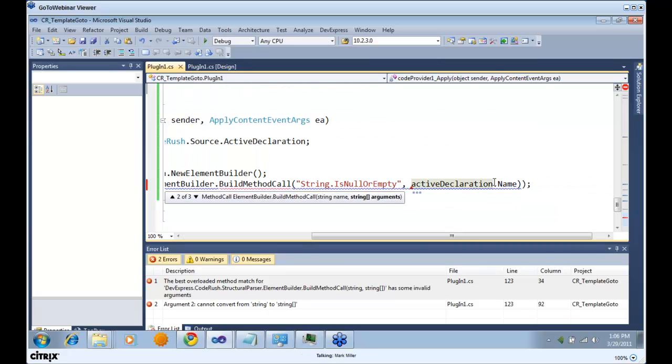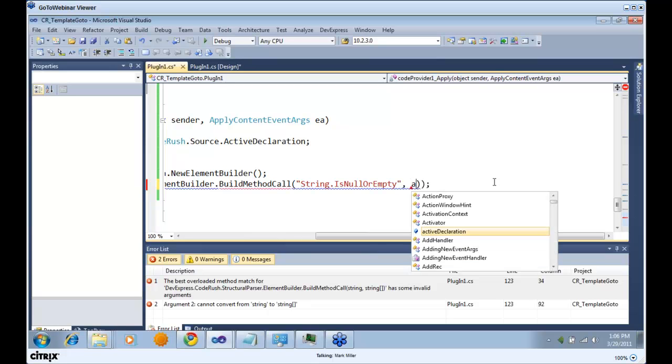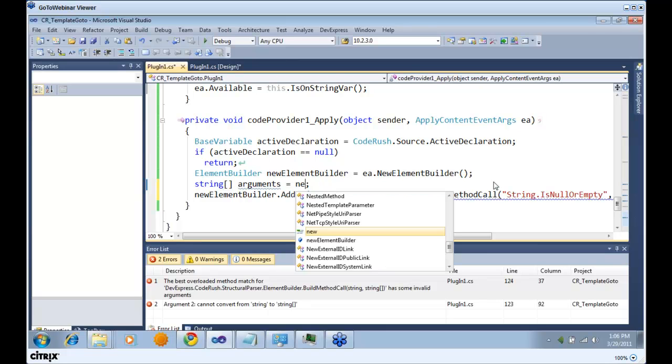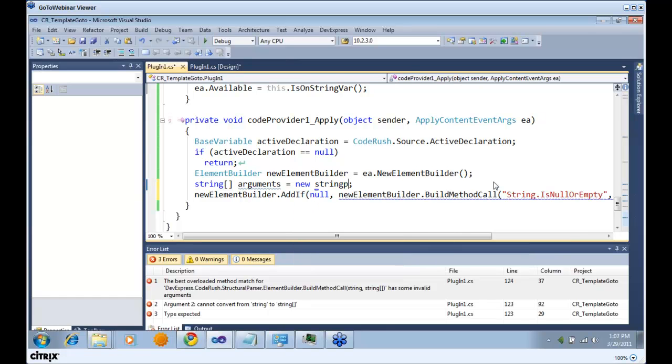Hold on, I just want to see what else. Object, name. All right, so it's looking like it needs to have this as arguments. Let's do it this way instead. You know, I totally am forgetting the syntax for this.